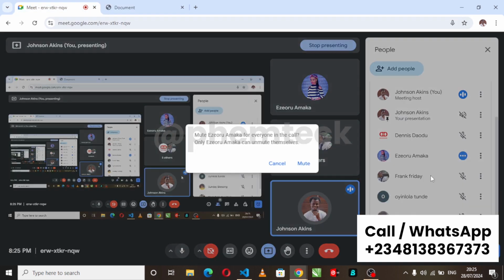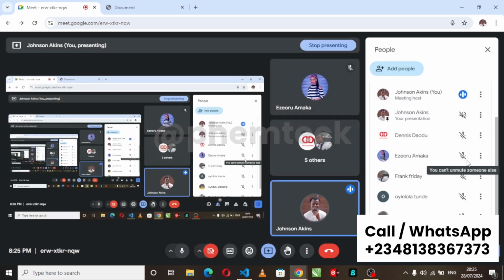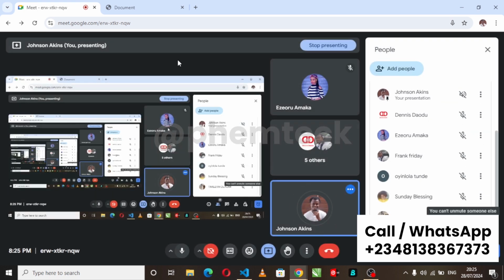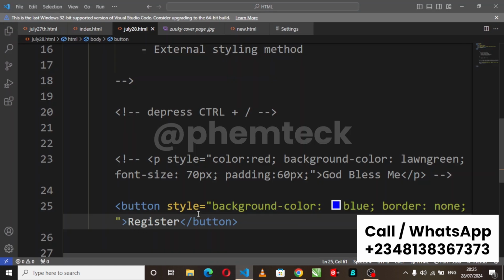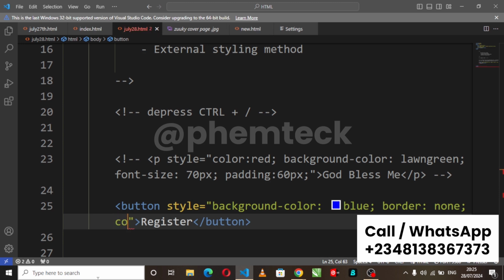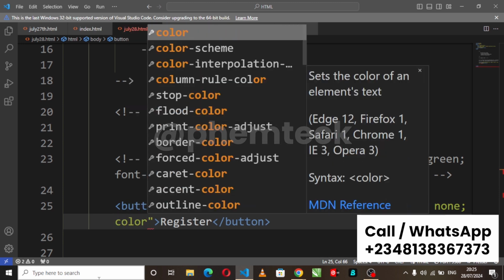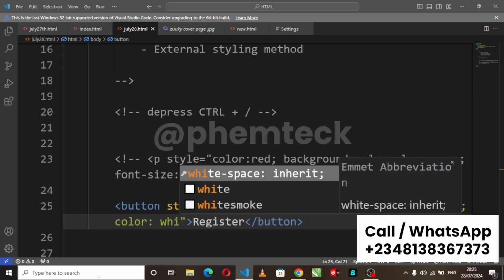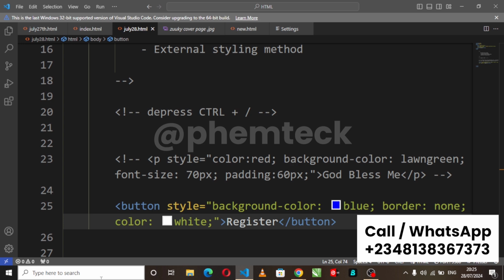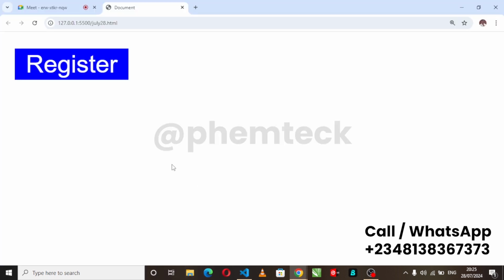The color of the text, which is register, I want it to actually have color white. All I need to do is continue from where I stopped the border, which is here. Then I will say the property name is called color. Then I'll put white here. White. Then the text color will change to white.